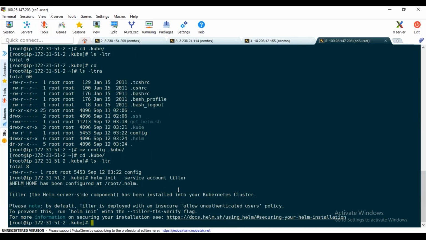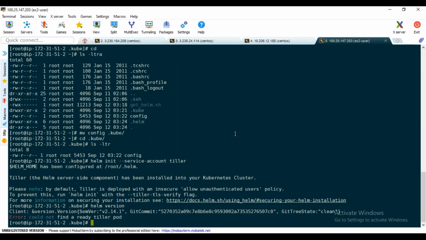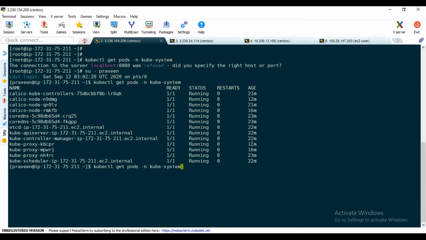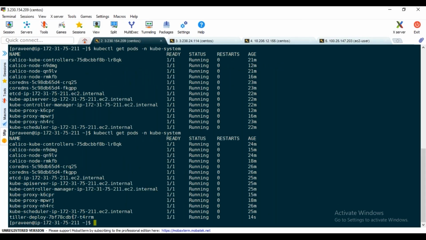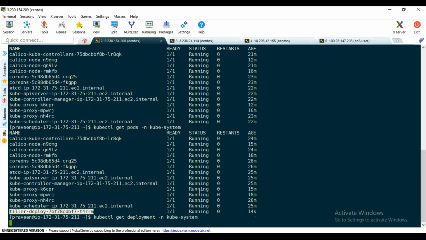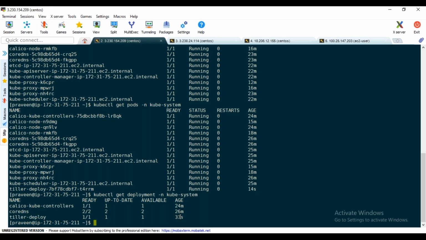It's done. Okay. Now if I type helm version, it says could not find a ready tiller pod. Why? Because it's getting deployed. Now if I go to the master server, see, the tiller pod got deployed just 14 seconds ago. So what it is doing is, when you execute helm init, it's deploying a tiller pod here. And even if you see kubectl get deploy -n kube-system, a deployment has been done. That's the reason the pod gets created.